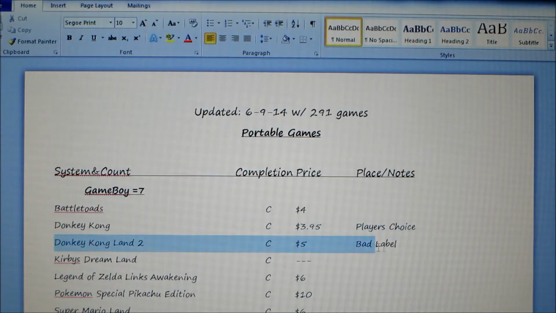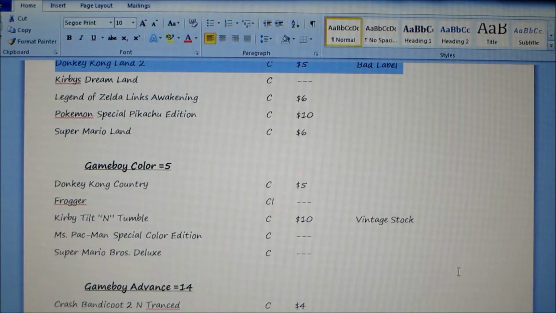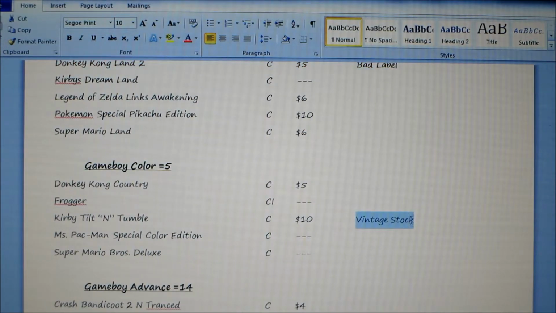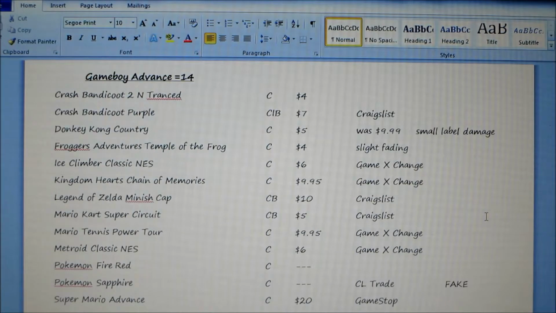Donkey Kong Land 2, you can see here it has a bad label. It's actually faded at the top part of the label, unfortunately, so I put that on there. Moving down to Game Boy Color, you can kind of see those a little bit. This one I got from Vintage Stock, you can see. These 3, yes, I've had for as long as I can remember. So there's those. Game Boy Advance.